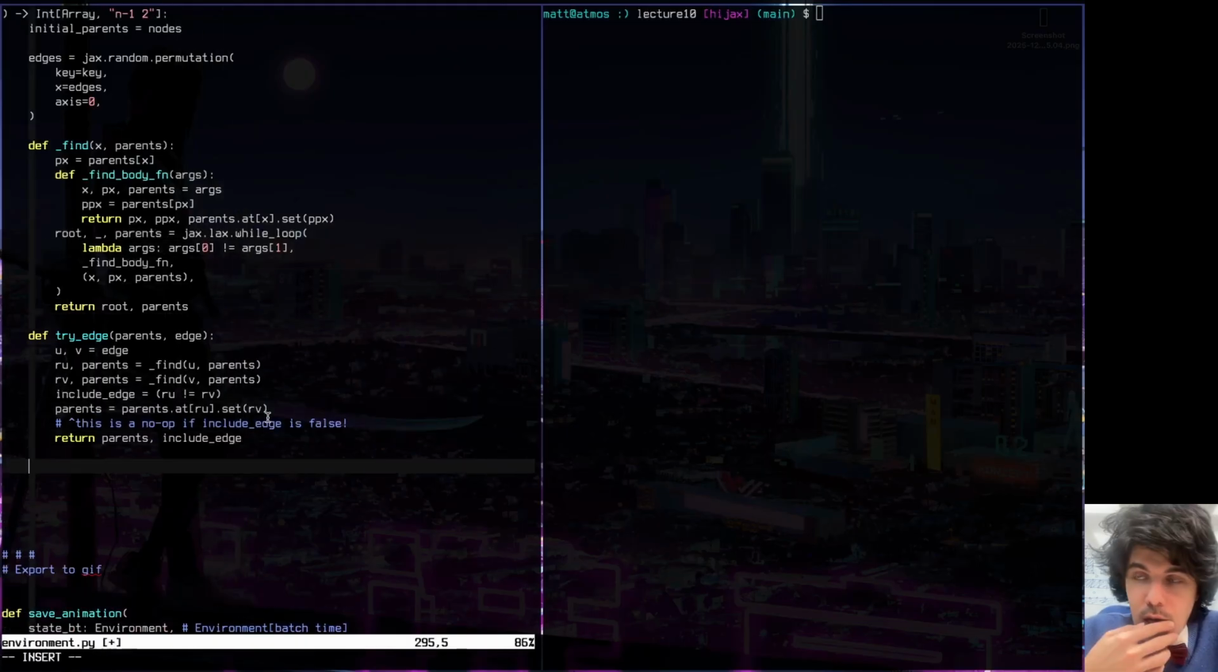Now, once we've defined try edge, of course, we have to actually run this over the sequence of edges and then get the include edges out as an array. So that's going to require a little bit more work, but it's just going to be a scan. We already talked about how we've prepared this function to be ready for scan because we've got a carry, which is this parents, which is being modified every single time we do the find operation, and also when we do a union operation. And then we've got the edge as the input. And so the input into the scan is just going to be this array of edges that we've shuffled from up here.